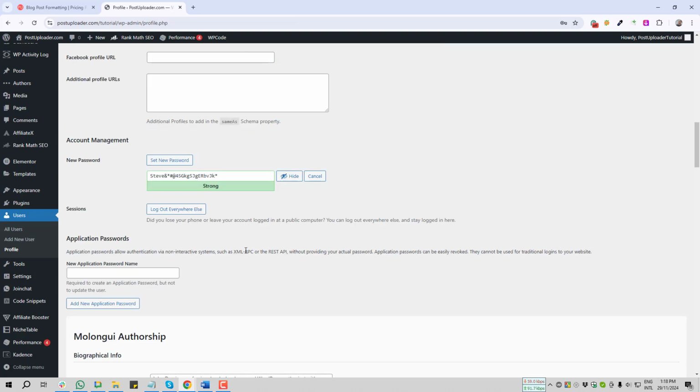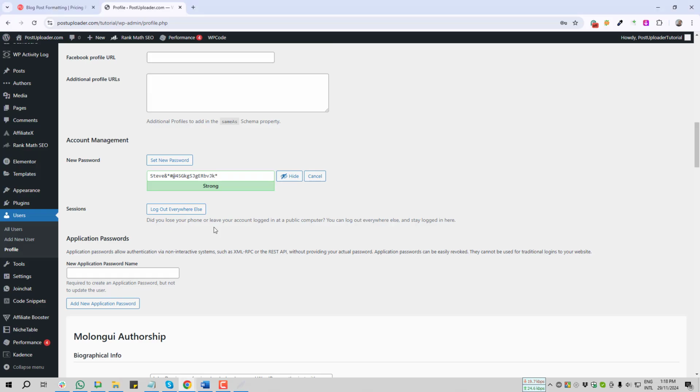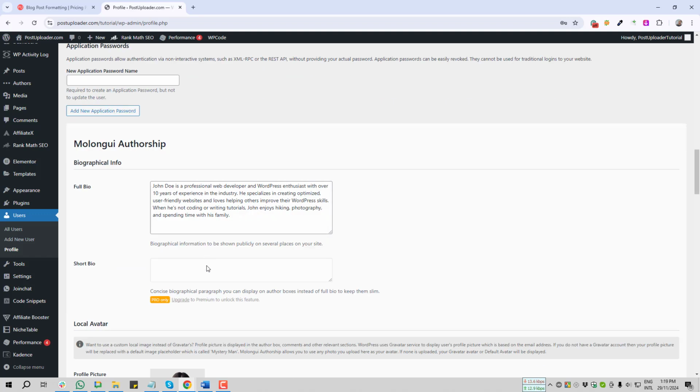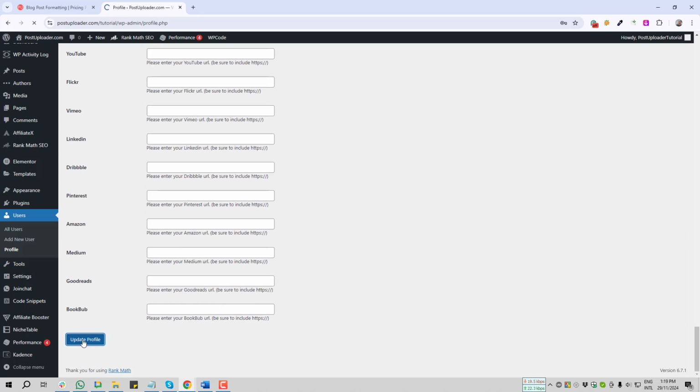After that, for safety purposes, if anyone is already logged in with your previous password, they will be logged out if you click here. So I am clicking log out everywhere else. So for this website with this username, everyone is already logged out. So you are very safe now. After that, I need to save this password. So I am going down and clicking on update profile.